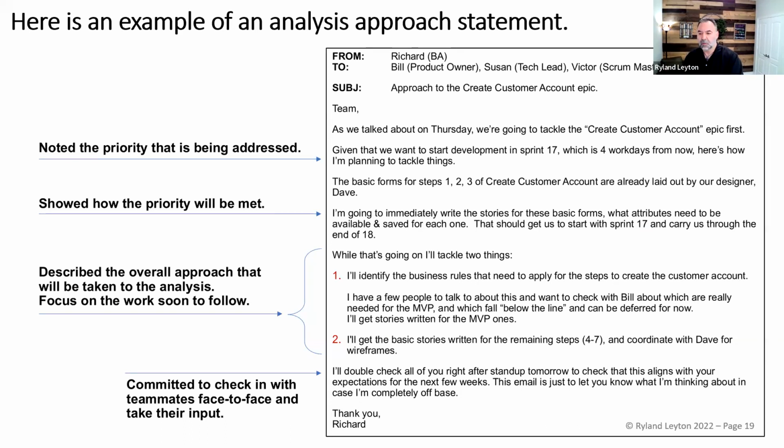Basic forms for steps 1, 2, and 3 of create the account are laid out by Dave, the designer. I can immediately write the stories for these basic forms, what attributes need to be available and saved. That should get us to start 17 and get us through the end of 18. In other words, I expect those basic things to take 4 weeks to deliver. As long as I get enough done for 17, I can write the rest afterwards, since I've only got 4 days. In other words, I had to write a handful of stories.